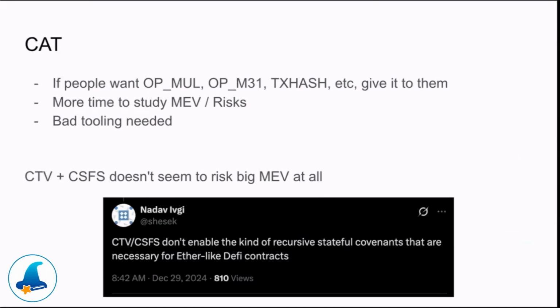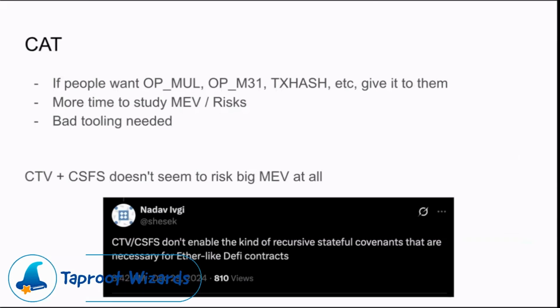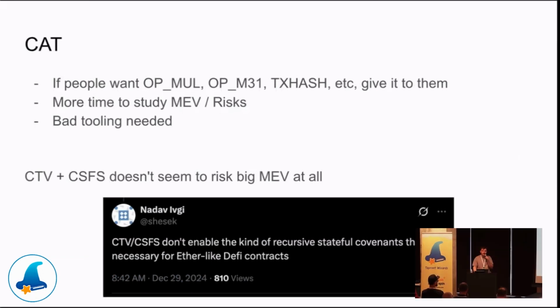So for CAT, and I probably could have spent a lot more time here discussing the trade-offs. I think a summary of where a lot of the engineering community is, is that if people want OP_MUL, if people want OP_M31, TX hash, probably just give it to them. It takes time to design, but maybe just give it to them. But don't give it to them by giving them OP_CAT, because if the thing that people are going to do with OP_CAT is use it immediately to implement a bunch of other things that really seem to be opcodes, we should probably just design those opcodes.